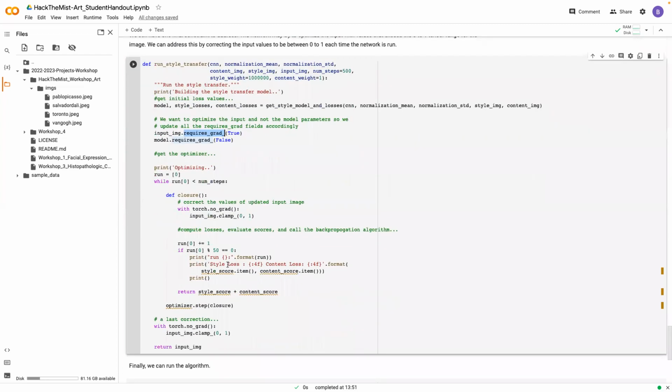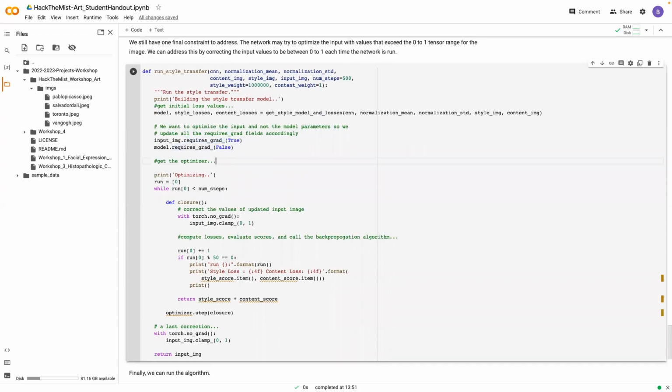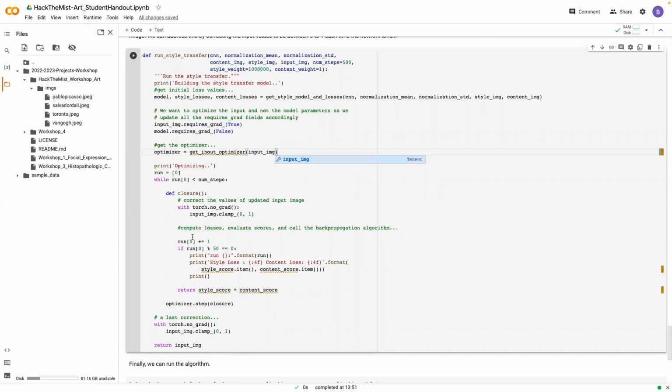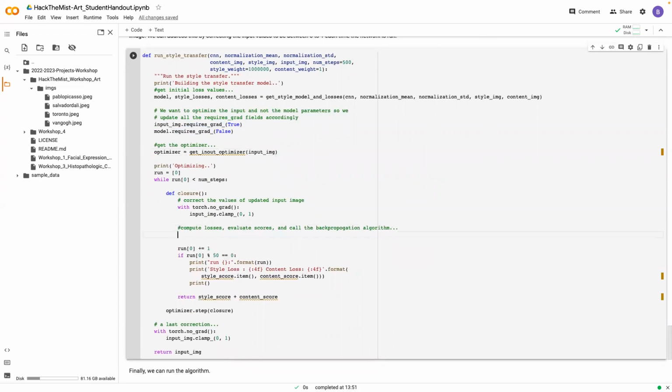So I will come back here and let's look at what we want to do. We want to get the optimizer. So let's get the optimizer. We will just say optimizer is equal to get_input_optimizer, and then we will pass in the input image here. And then the next thing that we want to do, as instructed here, is compute losses, evaluate scores, and then call the backpropagation algorithm. So let's start doing that.